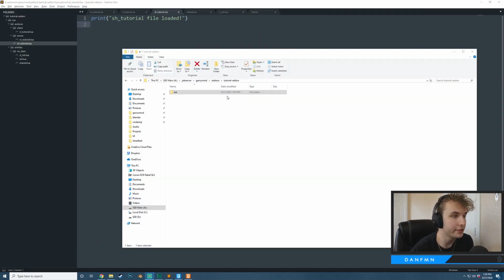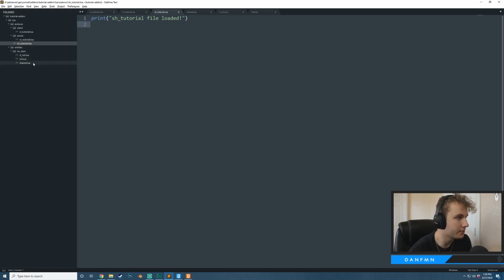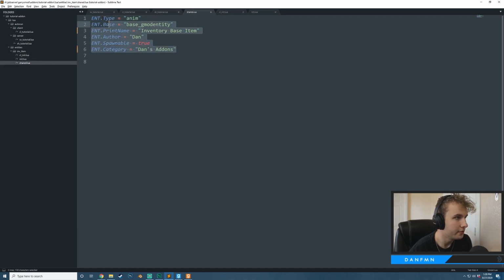All right, so for the setup here, we basically have the same thing. We're just working inside the tutorial add-on. However, inside our Lua folder, we now have our entities folder. So you want to make sure that you have entities inside your Lua, and then inside there we have our inv_item. If we open this up, you can see we have the three files here, which actually correspond on the left side. So in our shared.lua, we just have some information.